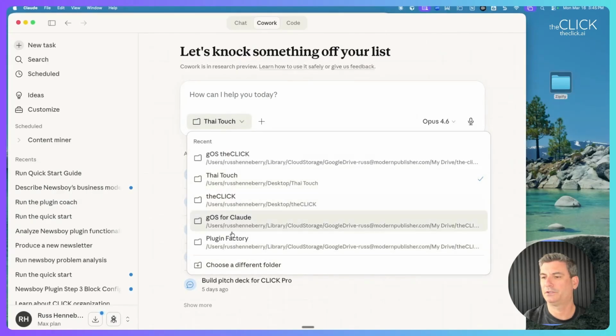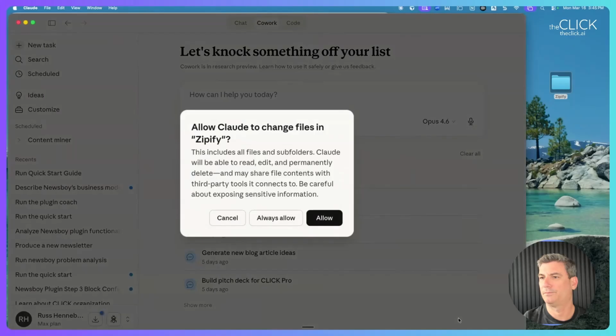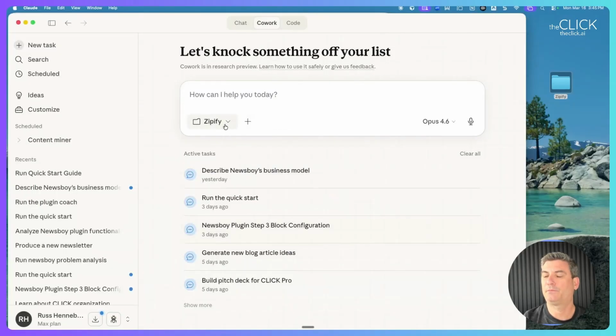So I'm going to go down in here, choose a folder, and I'm going to go to my desktop and I'm going to choose that Zipify folder. Now it's asking me if I'm okay with Claude going ahead and making changes and doing different things inside of this folder. And I'm going to say allow. And now you can see I'm rooted down into that Zipify folder.